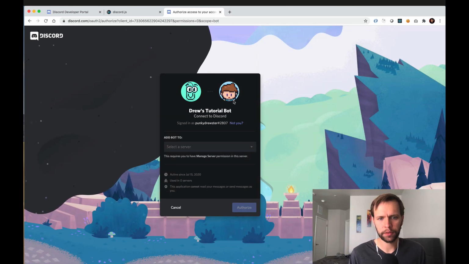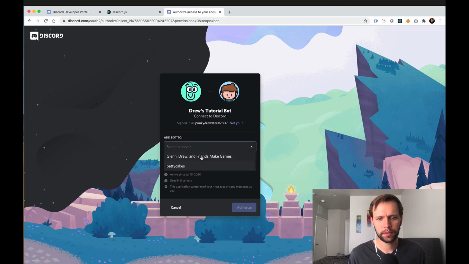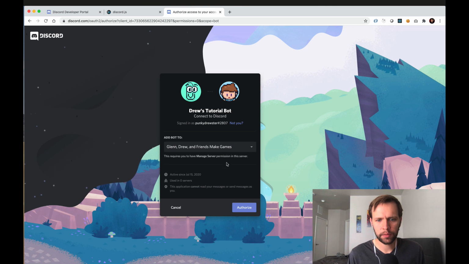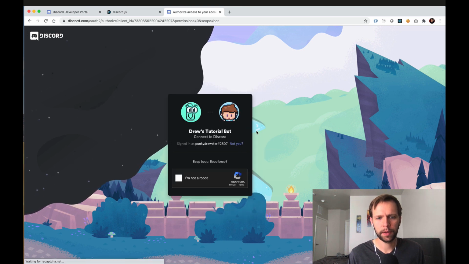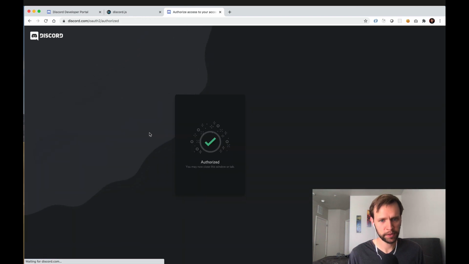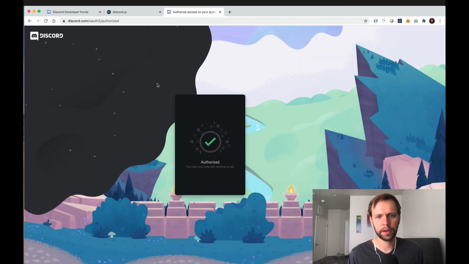And this is my server on the right. This is my bot on the left. What you can do is say add to server. Pick your server. This is ours, Glenn, Drew, and Friends Make Games. And then we just click authorize, and it might ask you for a reCAPTCHA. So you can do that to prove you're not a robot yourself. And then you'll be authorized. And now our bot should be appearing in our server.